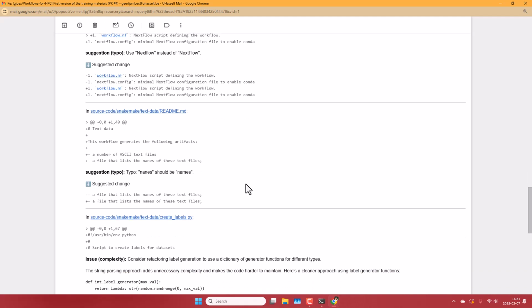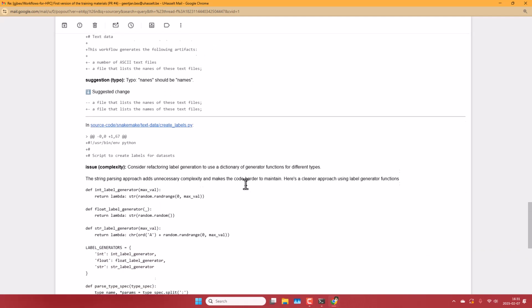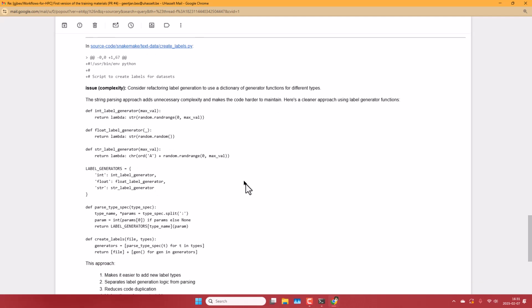The next issue essentially is typos, and there are quite a few of them, so that's quite nice. Sourcery also checks your README files and does some rudimentary spell checking on it, so that's actually quite nice. Then the last thing is about complexity.